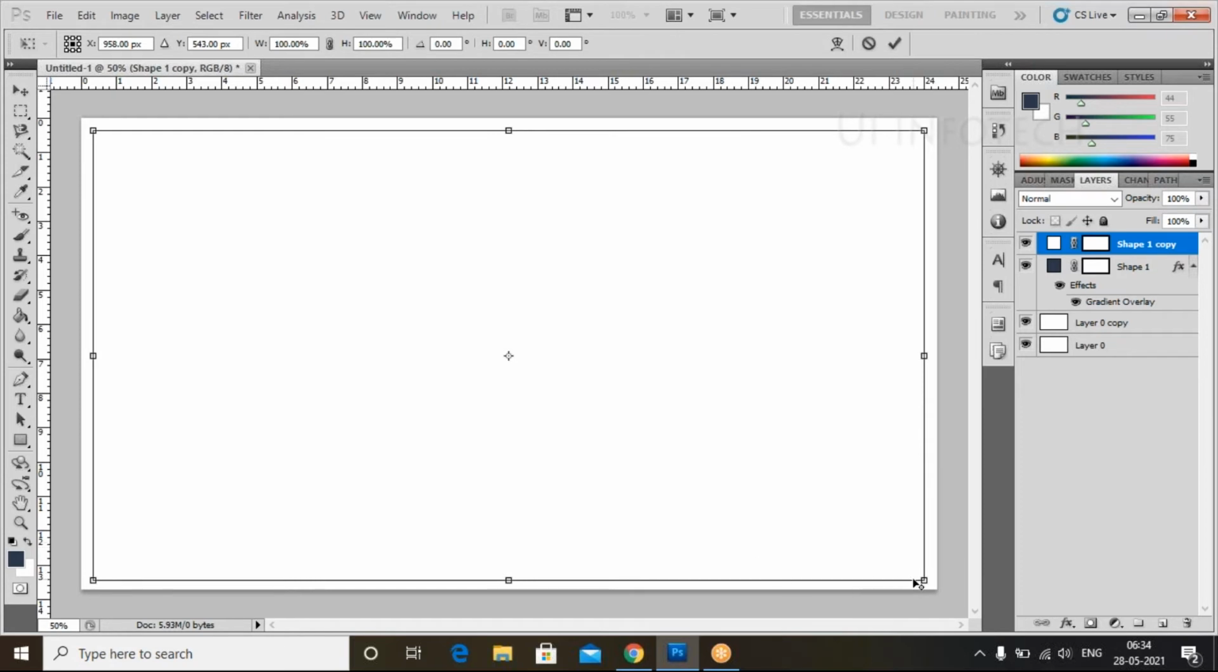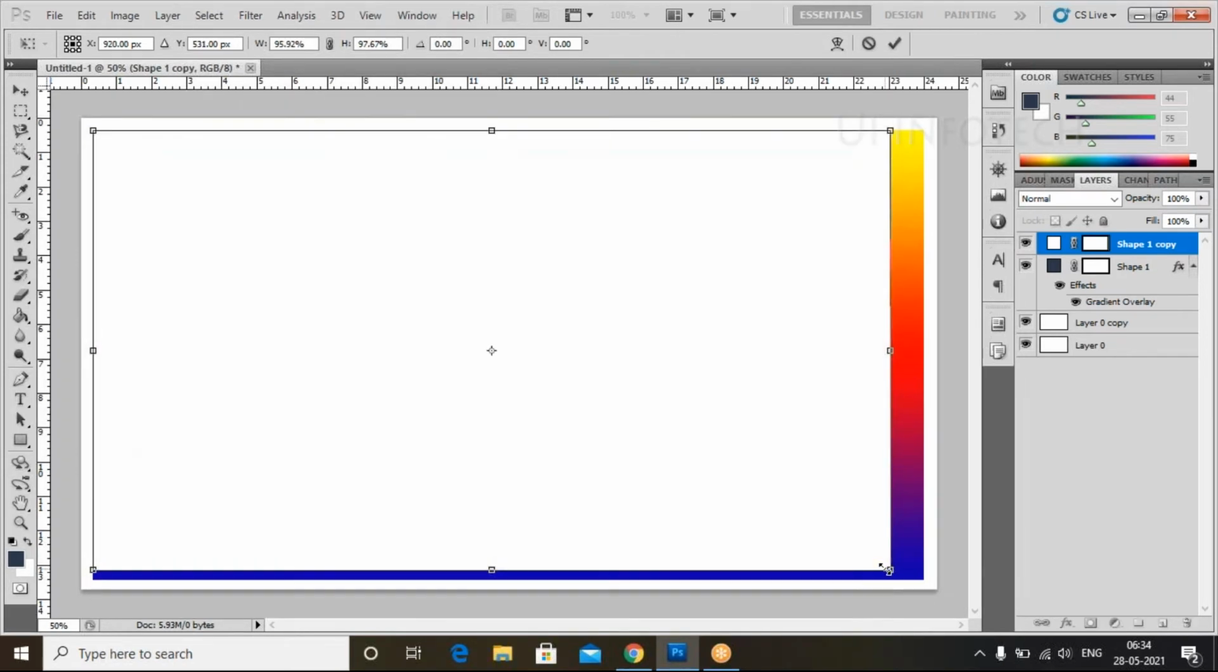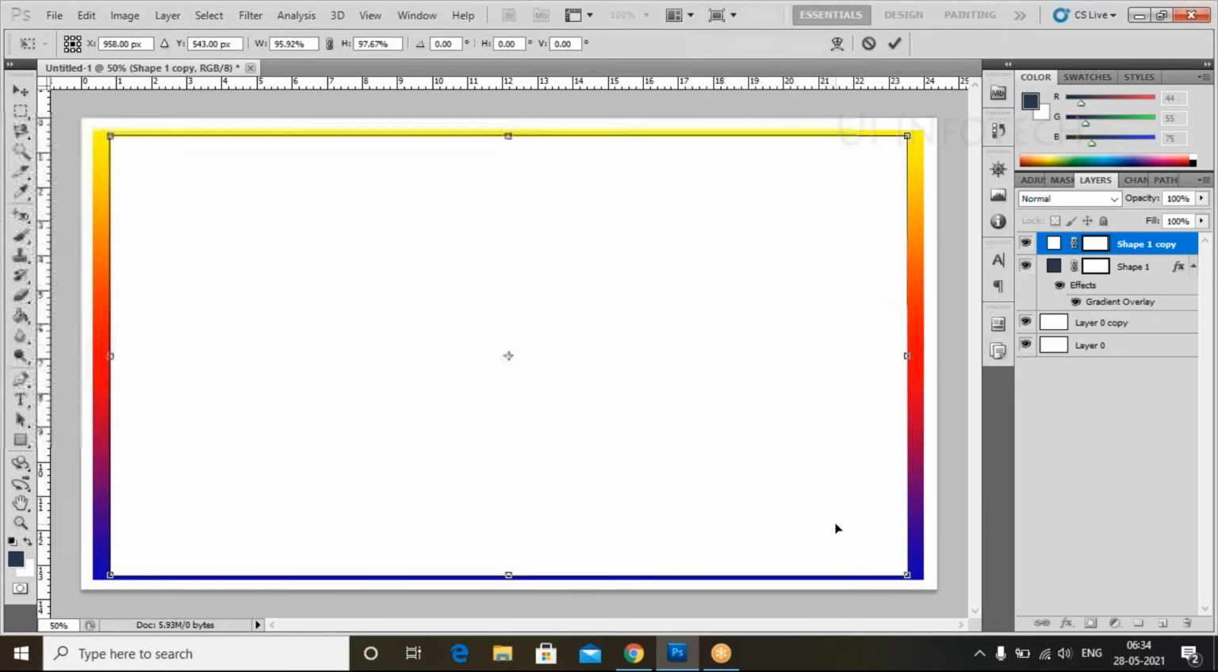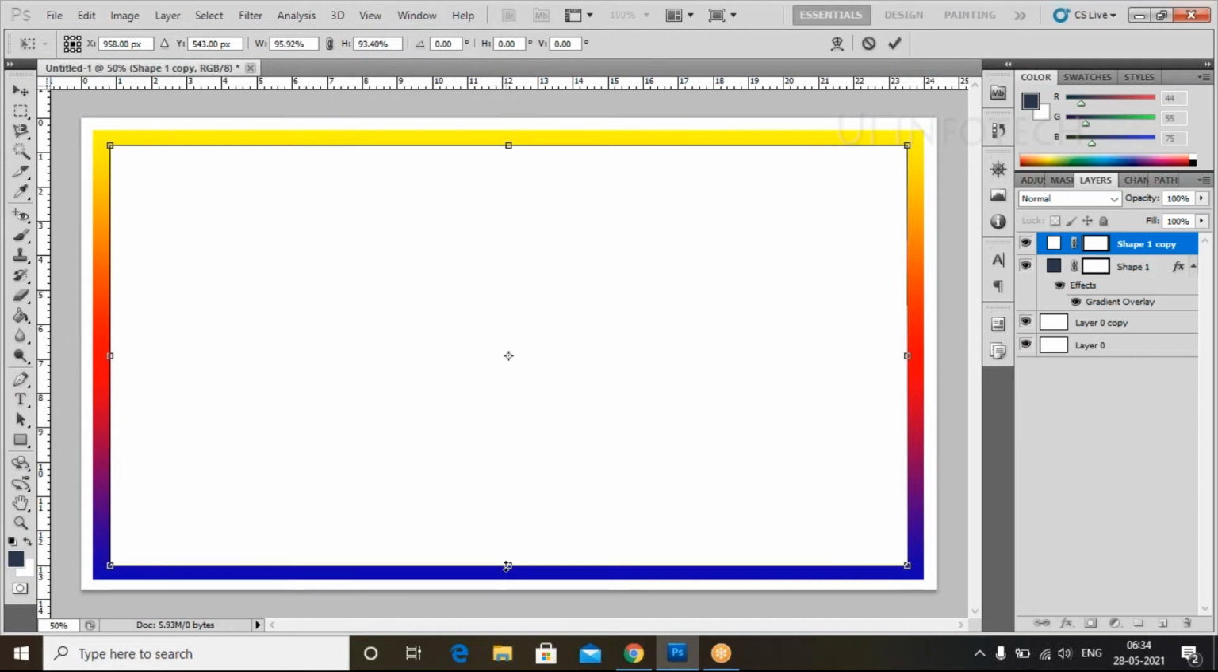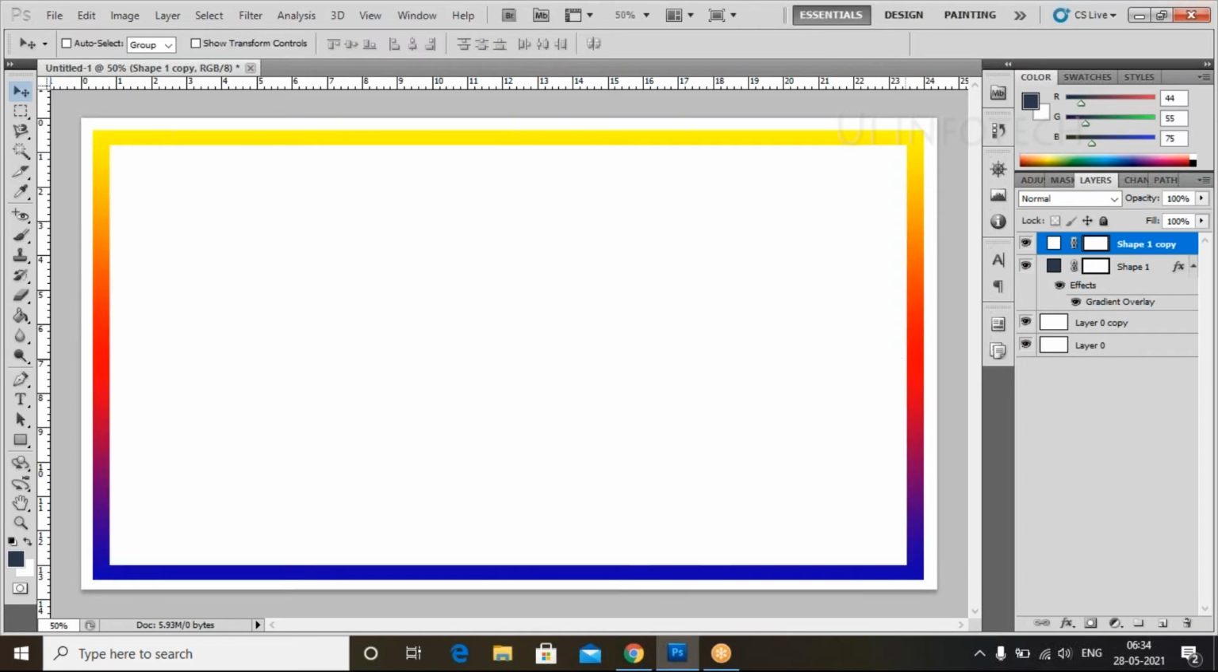Hold the Shift and Alt buttons. Select any line and we can adjust it. Now I'll select the corners, adjust this, and click on this. Now look at this. We created the gradient background.